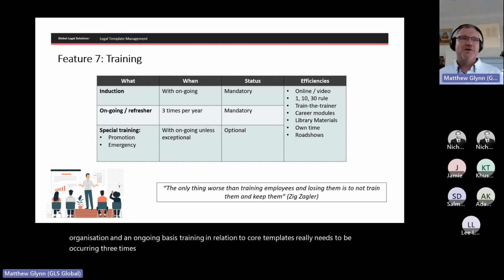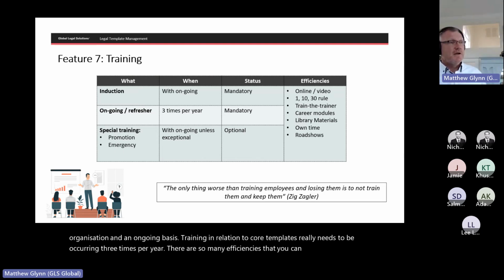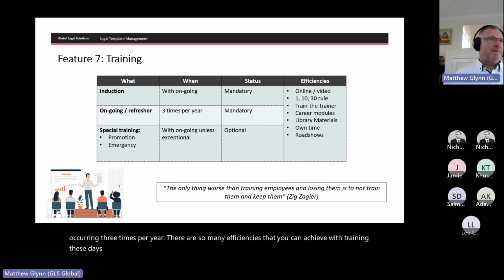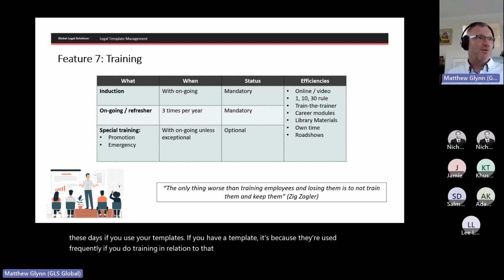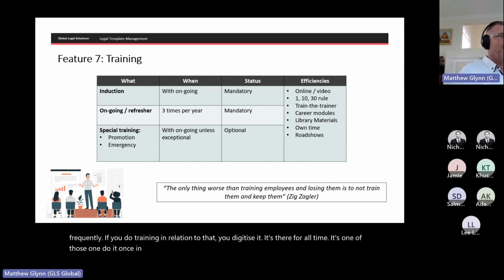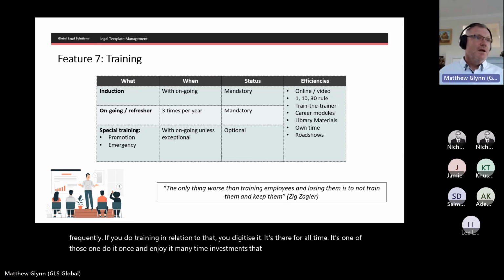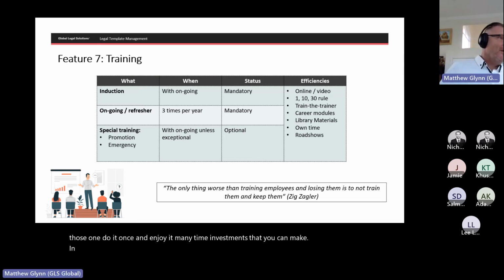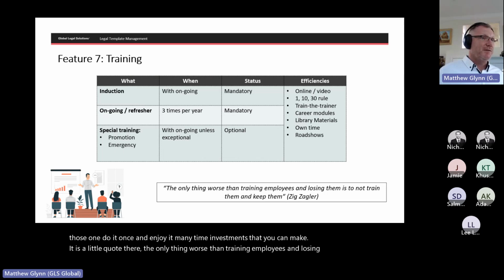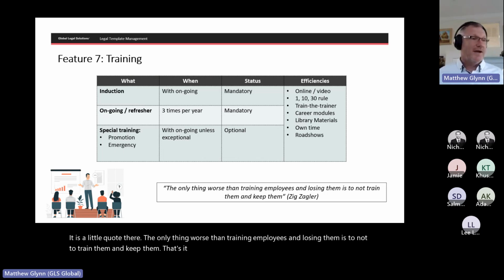There are so many efficiencies that you can achieve with training these days. If you have a template, it's because it's used frequently. If you do training in relation to that and you digitize it, it's there for all time. It's one of those do it once and enjoy it many times investments that you can make. There's a little quote there. The only thing worse than training employees and losing them is to not train them and keep them. That's a great little quote.